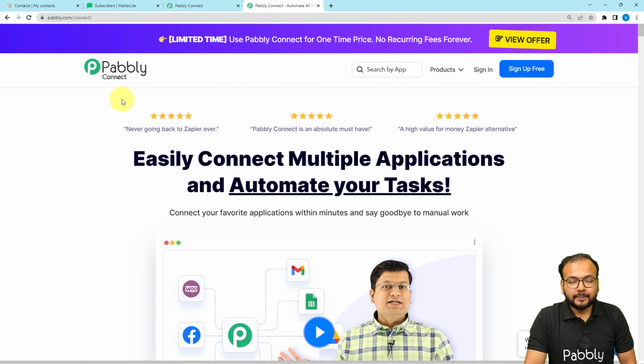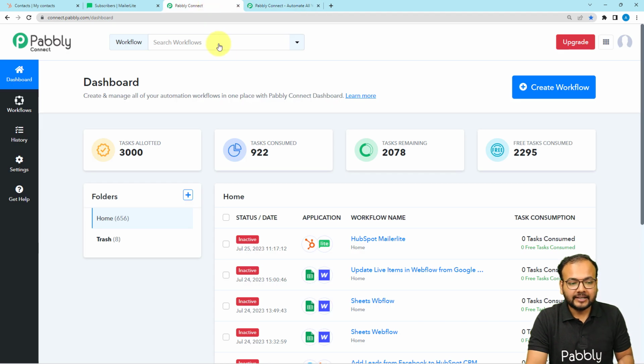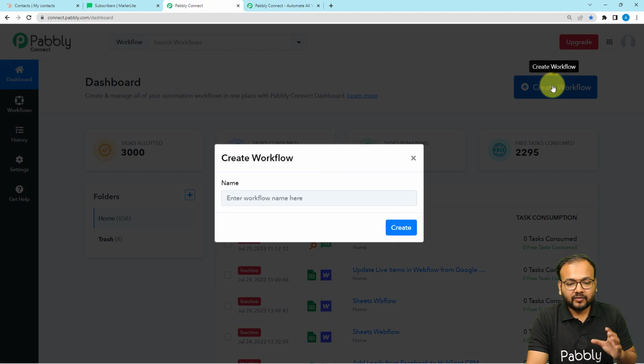So this is the landing page of our automation tool, that is Pabbly Connect. You can reach here from the link given in the description, and from here you can sign up for free and you will get free automation tasks every month. So guys, sign up right now from the given link and then sign in to reach the dashboard of Pabbly Connect. From here, click on this create workflow button.